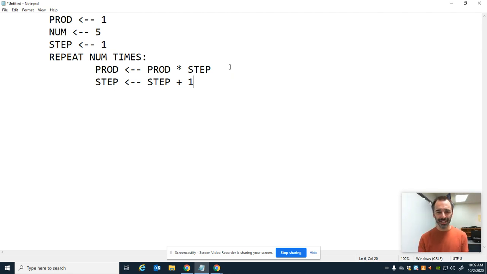Hey, 1 is in prod, 5 is in num, 1 is in step. Hey, let's repeat this 5 times for now. Whatever's in prod, which is currently 1, times step, which is 1. 1 times 1 gets stored in prod, and step jumps to 2. 2 gets multiplied by 1, stored in prod. So it's going to repeat, and I'm happy. Ultimately, we go through all 5 times, 1 and 2 and 3 and 4 and 5, and then I'm fine.